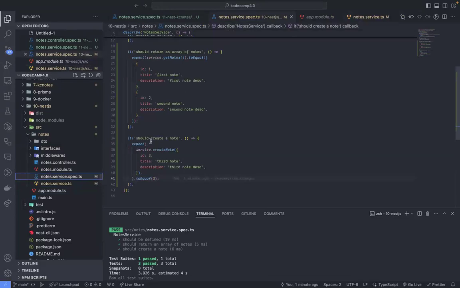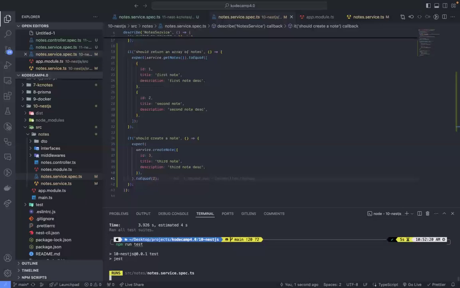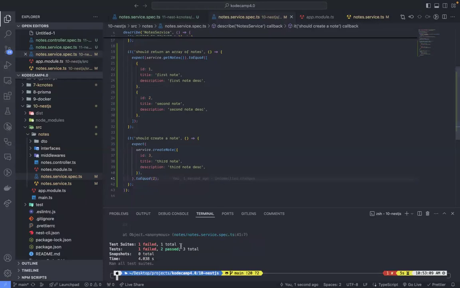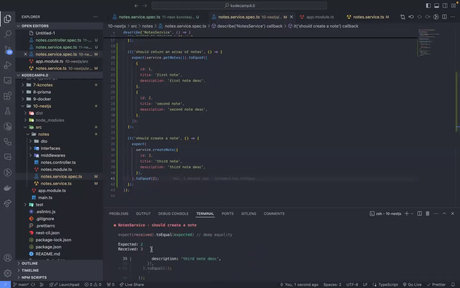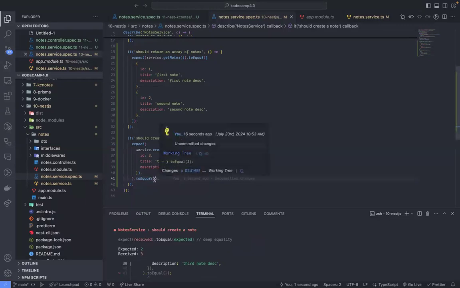So here, after creating this node, it will return the array, and then we're checking that the array has 3 items inside. And if you change this to 2, then you get an error. If you run this, you will get an error. Okay, so we're expecting 2, but then we received 3. Okay, so now if we change it to 3, our test will pass.